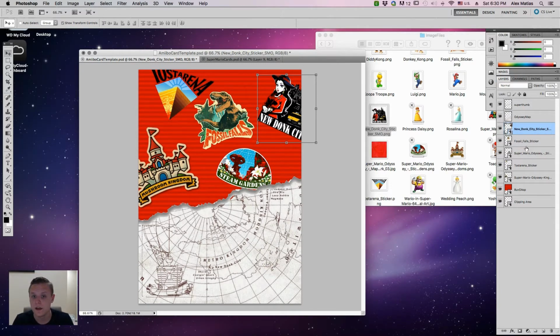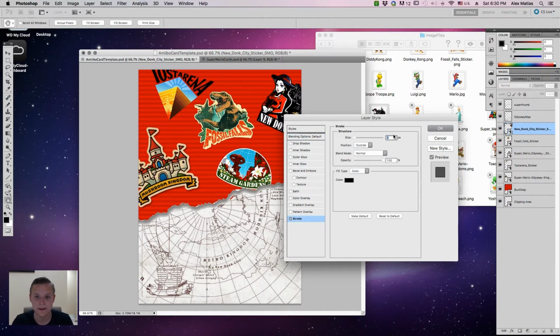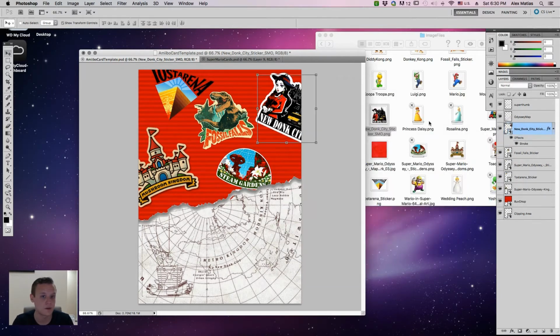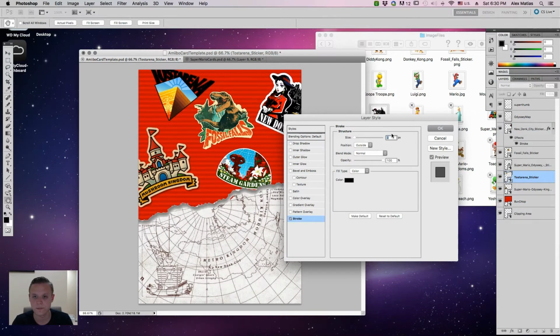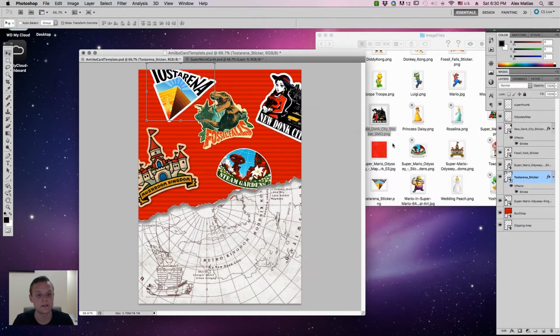So to fix that, we're going to very simply go over to our stickers and New Donk City here. We'll click Stroke on the layer styles, and we're going to go down to Stroke. We're going to make it 10 pixels, and we'll change the color to white. So now it has a 10 pixel stroke around it, making it look like it has that nice border like the rest of those. And we'll do the same over here for the Toast Arena sticker. Alright, so now all our stickers have some kind of a similar theme.